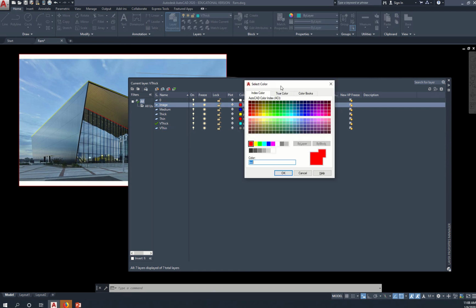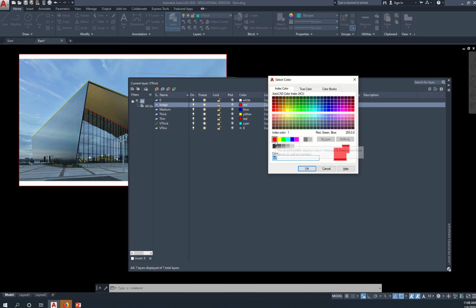Now for the colors, kindly assign only colors that are on these boxes down below. This is what we call index color 1 to 9. So we have red. Do not use the red that are found here. Those are different shades of red. Only use this red, this yellow, or this green, this cyan, blue, magenta, white, or gray. Okay? So only use these colors when you are assigning the color right here.